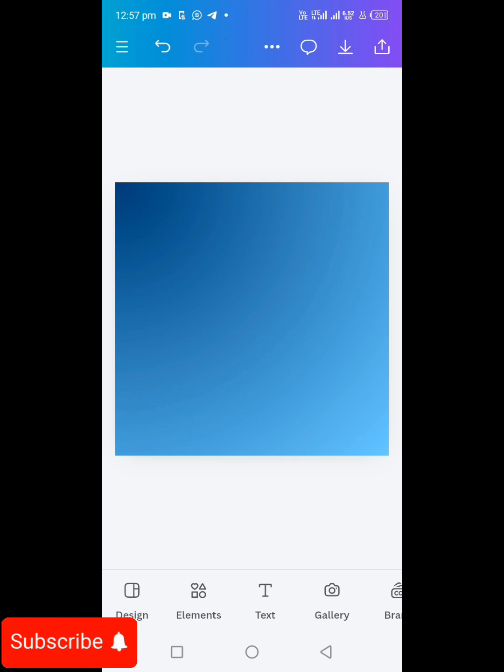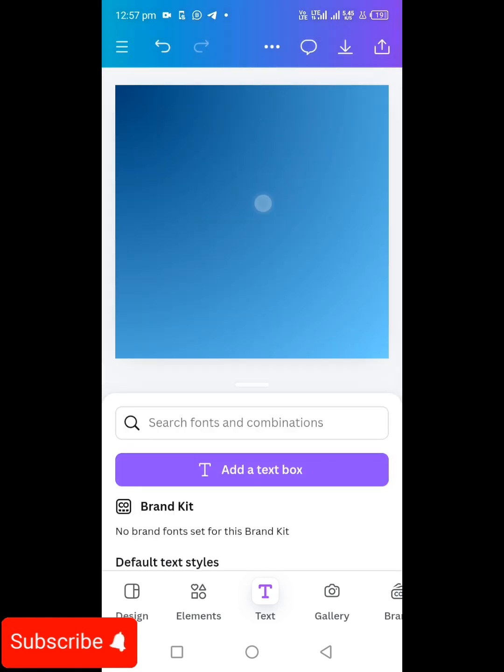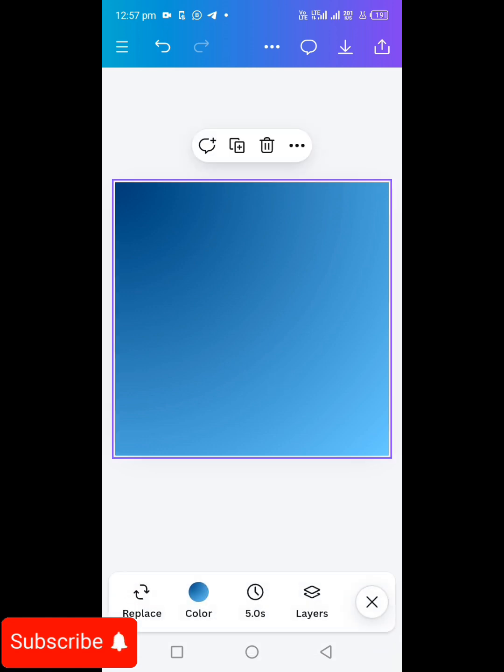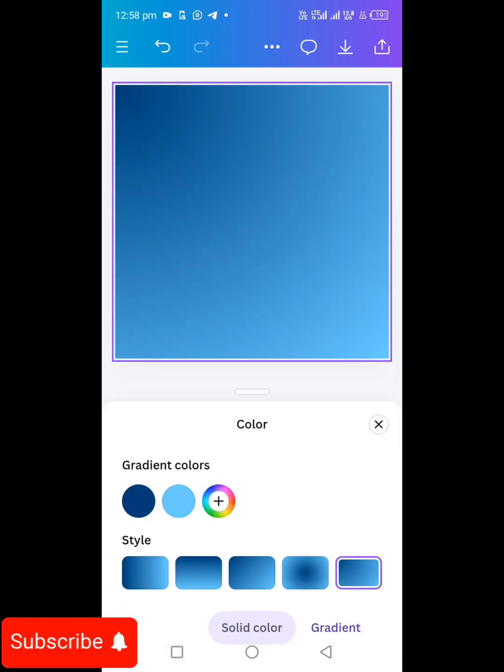So the next thing I'll be showing us is basically how to add text to your design. Let's say for instance, let me change the background color to something kind of dark so that our text will be coming out boldly. I'm going to click on the background, I'm going to click on color, then I'm going to be selecting red as a color.